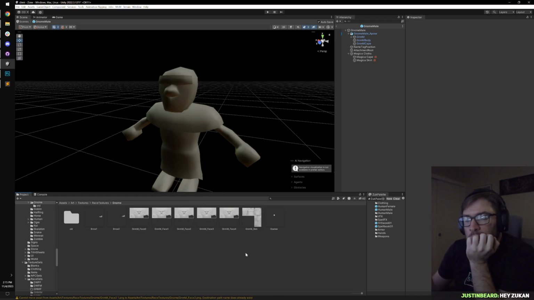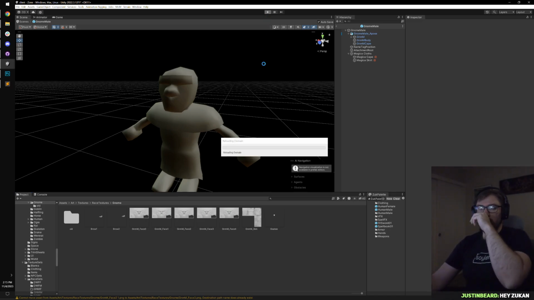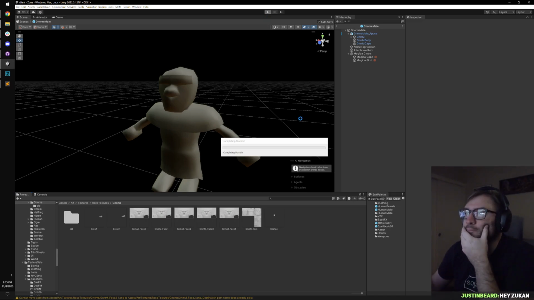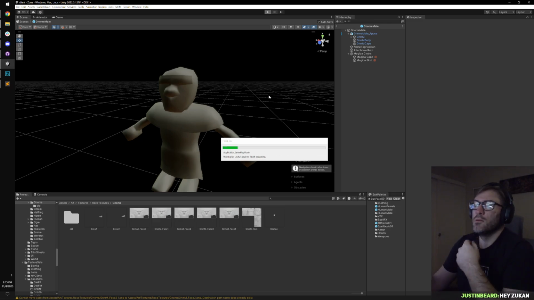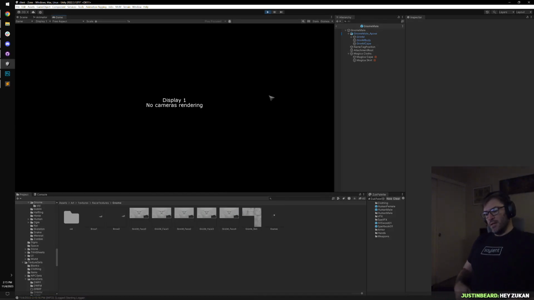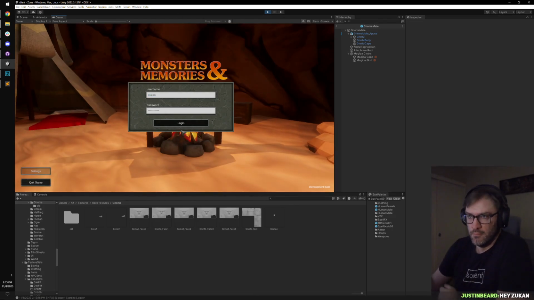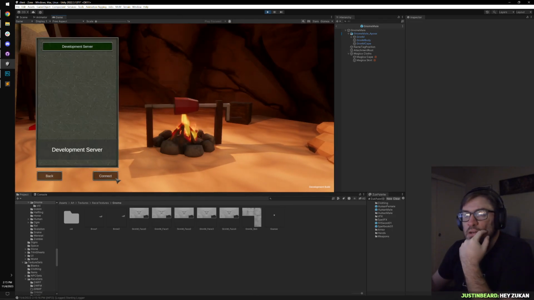Okay. So I was setting up the gnome. So we got the new gnome in. It's got hair. It's got beards. It's got eyebrows.